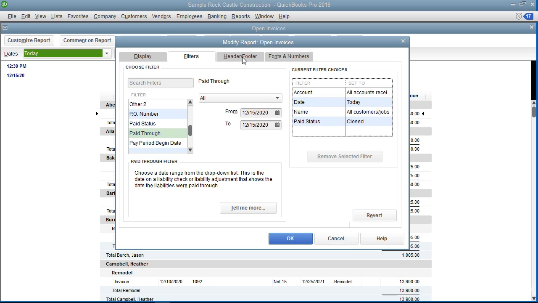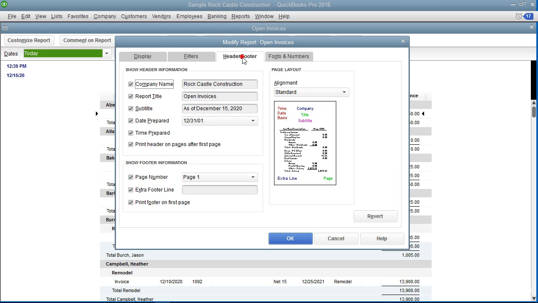You can click the Header and Footer tab in the Modify Report window to change the display of content within the header and footer of the report. In the Show Header Information section, check any content you want to show in the header of the report. Then type the text to display into the adjacent fields. Repeat this process for the Show Footer Information section to display the content you want within the report footer area. Then use the Alignment drop-down in the Page Layout section to select the desired layout for the header and footer content within the report.